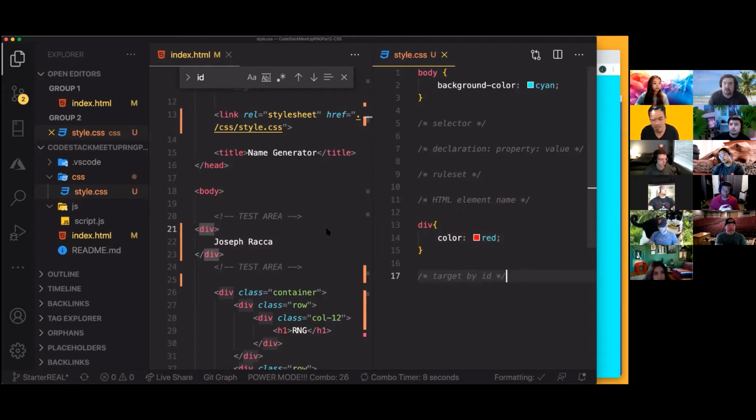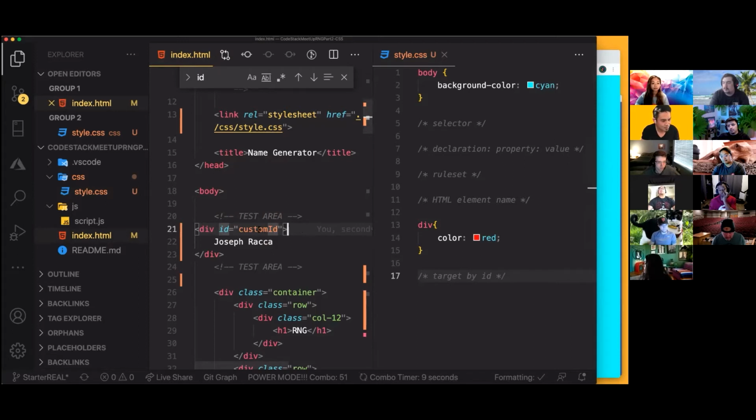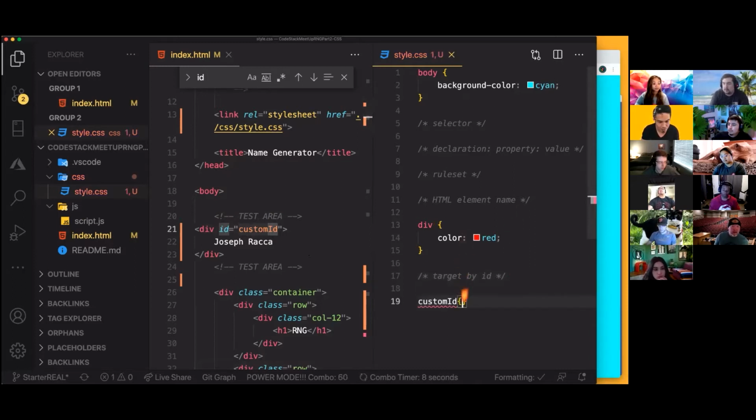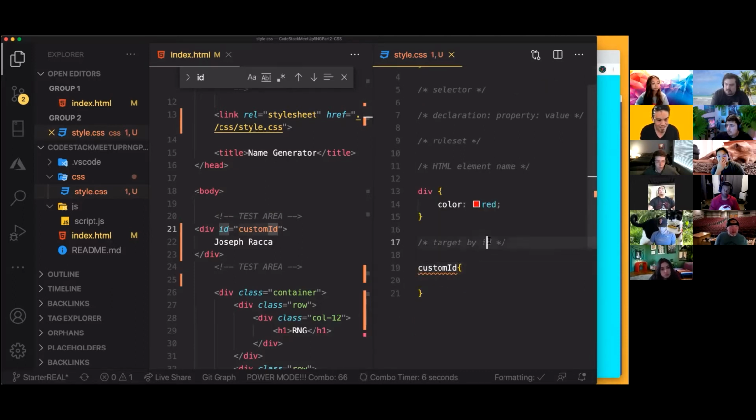Next, I'm going to show you how to target by ID. We're going to jump back into our HTML file and give this div that we just created an ID attribute. So we're going to do ID and set that equal to, we're going to start easy, custom ID. Now we're going to copy this and paste it into our CSS file. Then we're going to do opening and closing curly braces. To target an ID, you actually have to put a special character before the selector. For IDs, that's a hashtag. Okay, so just keep that in mind.